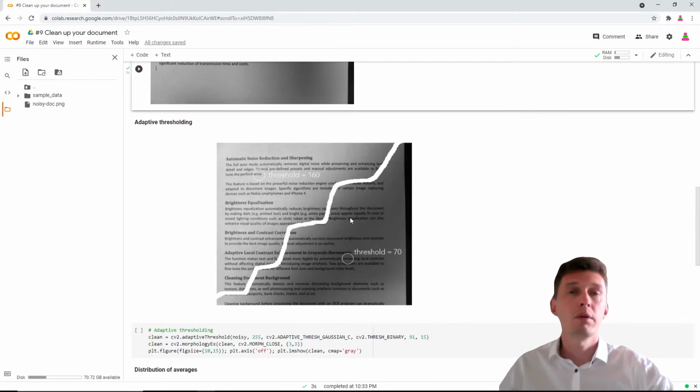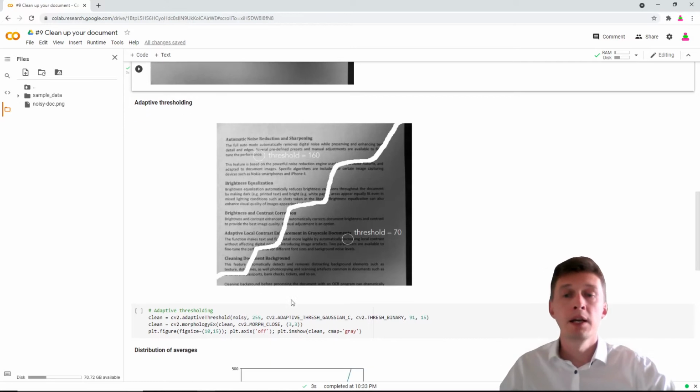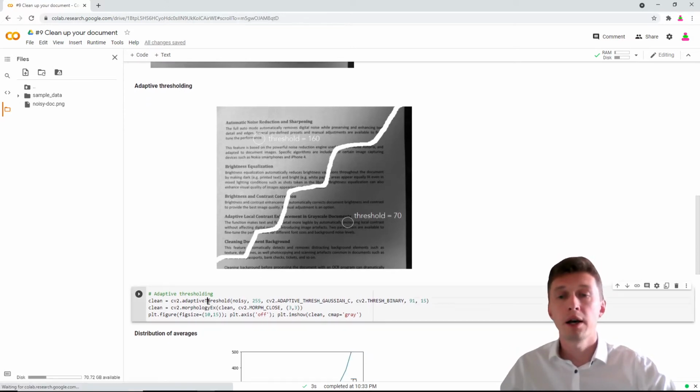So there's a clever way that goes throughout the document and calculates varying threshold values to better divide the picture into either text or a background. For instance, here the threshold is 70, over here is 160, and it is going around the document and it's different values. Okay, so OpenCV's clever AI to do this is called adaptive threshold. Let's run this one.